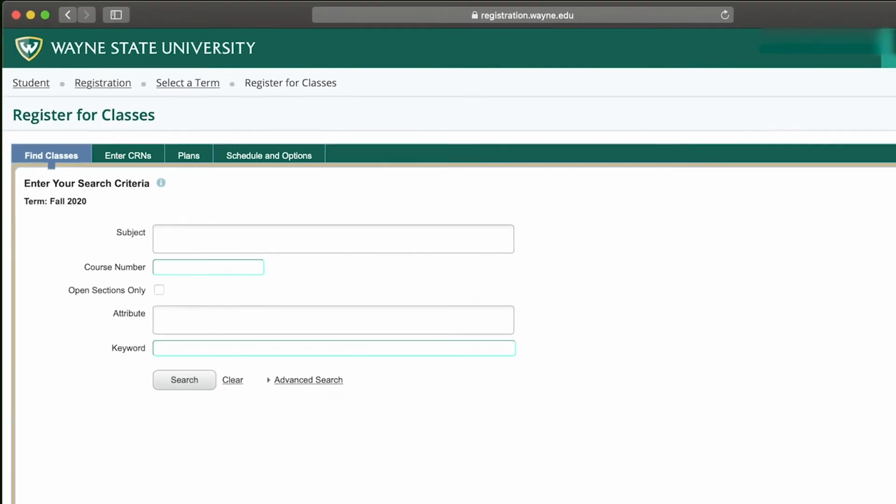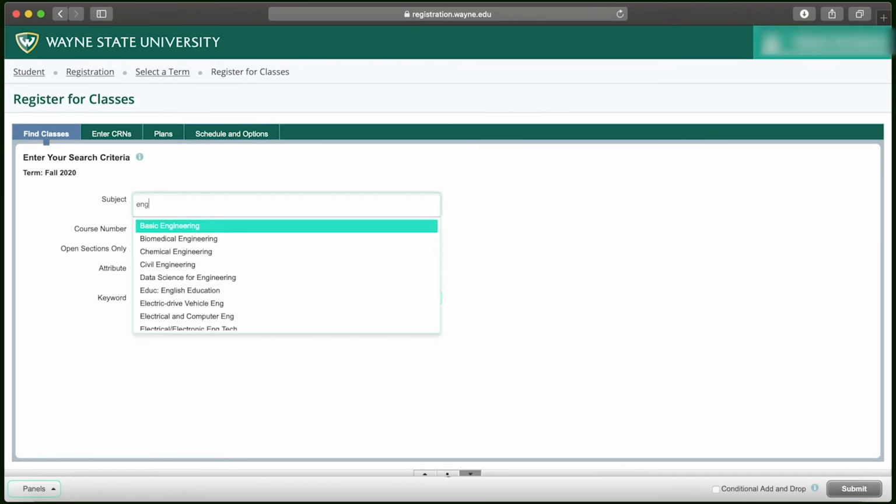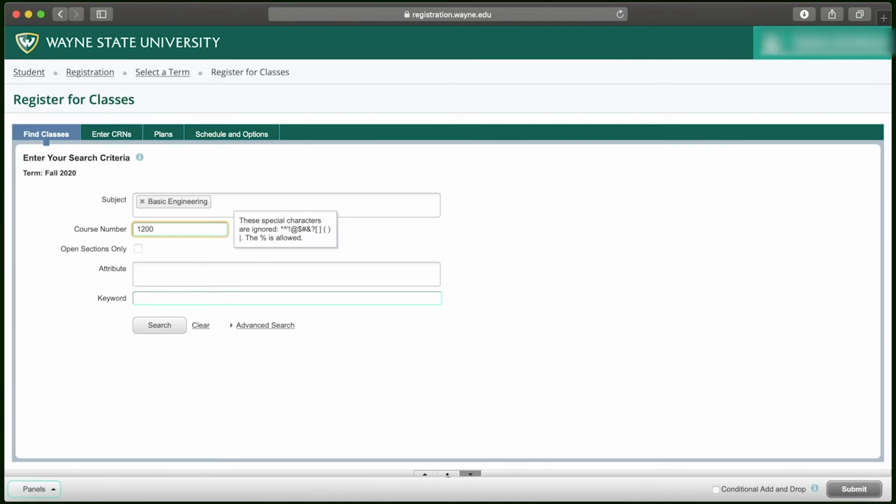The Find Classes tab works similarly to the Browse Classes page, where you may know what classes you want to take, but maybe you just don't know what time of day or week you want to take the course. You would do the same thing you would do with the browsing page and enter the subject of the class in the subject line and the course number in the course number line and hit search to find the course that best suits your schedule.